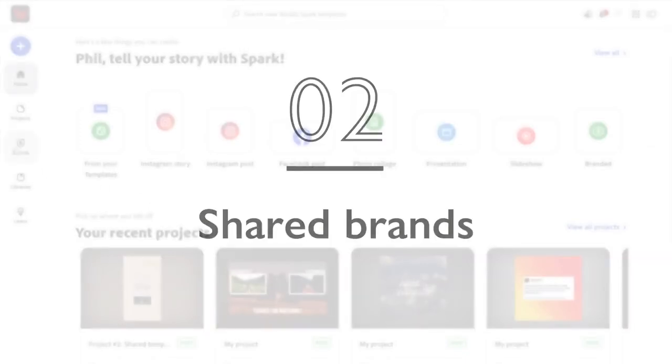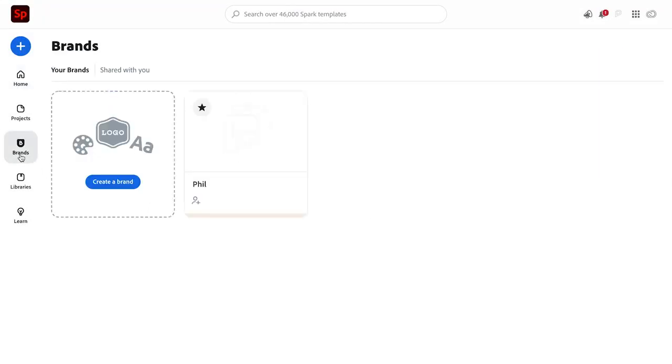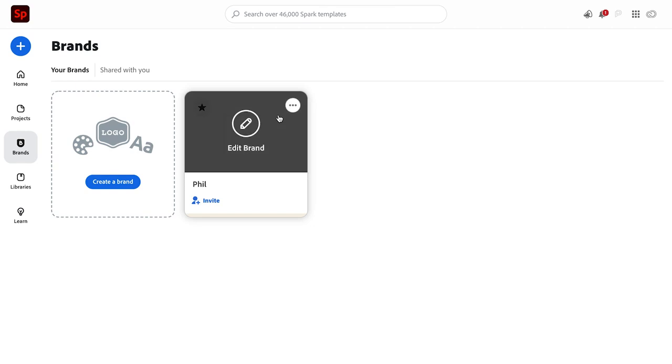And moving right along to secret feature number two, that's going to be shared brands. I'm going to go ahead and click brands from the navigation here. Now in Adobe Spark, this is so exciting. It's one of the newer features. You can share your brand with your team so that everyone can easily create from the same logo, fonts, and colors. You know me as a branding person, I especially appreciate how easy they make this.